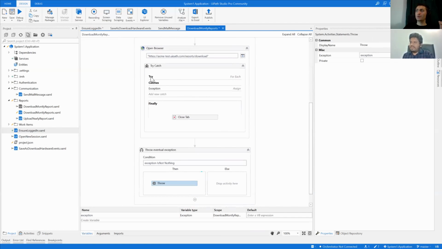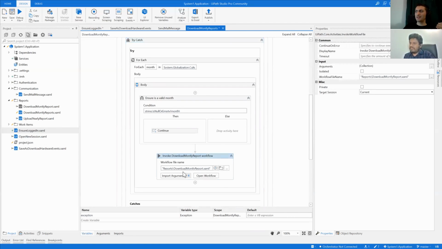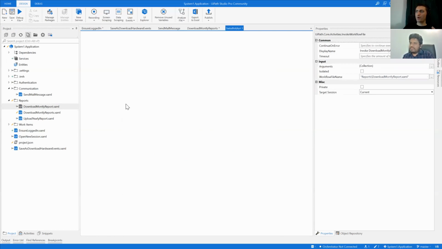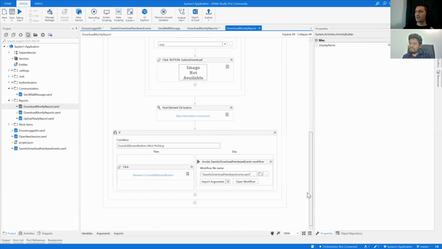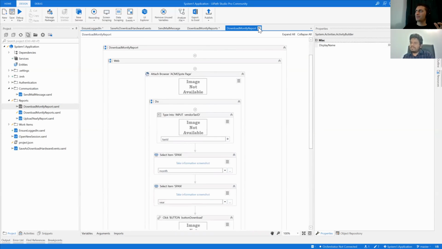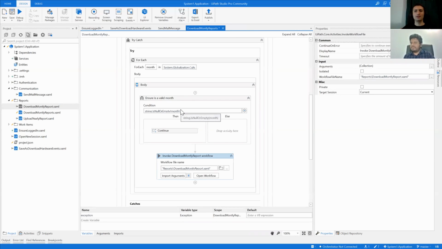Yes, and by the way, you can have this approach in every component. In download monthly report, I'm going to do the same approach, with the throw. I think I have the same approach. In this case, I have an attach. Okay, never mind. But you can have this approach in nested workflows, you know?